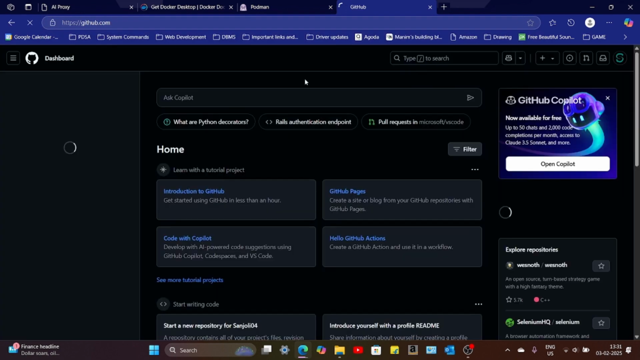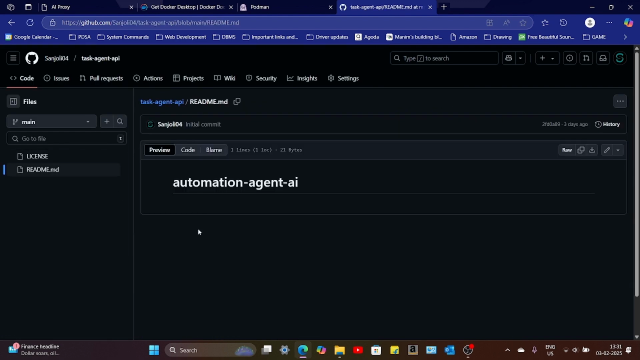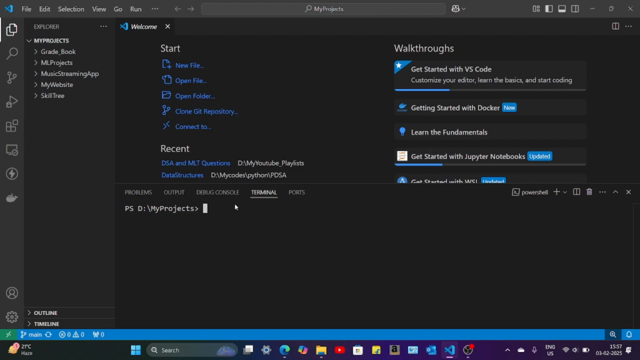Okay, now let's make a repo on GitHub. I am using Task Agent API for this repo name. You can name it as you want. Okay, now let's clone the repo in our system using git clone and the link of that repo.